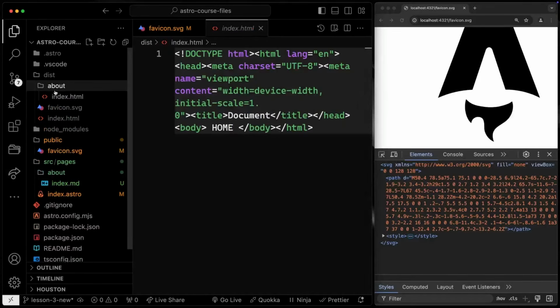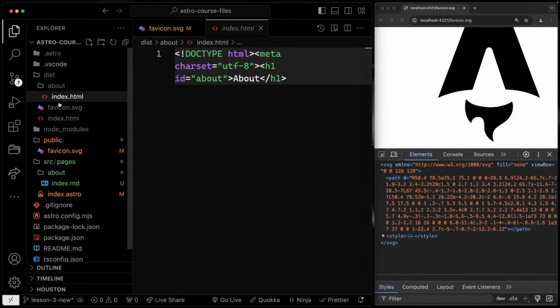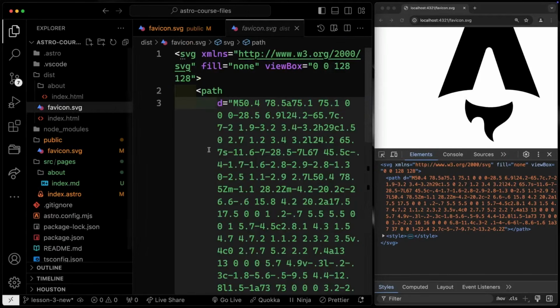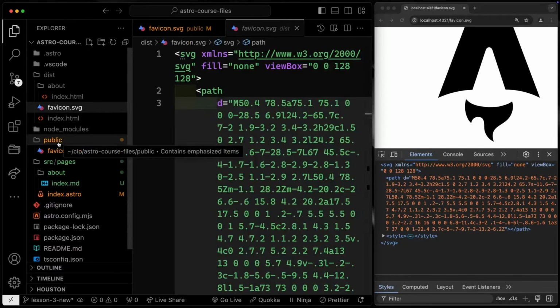I have an about route with an index.html page, and then I also have this favicon just at the root of my site. So anything in the public directory, Astro will not try to minify or touch. It will just take it and dump it at the root of your build.